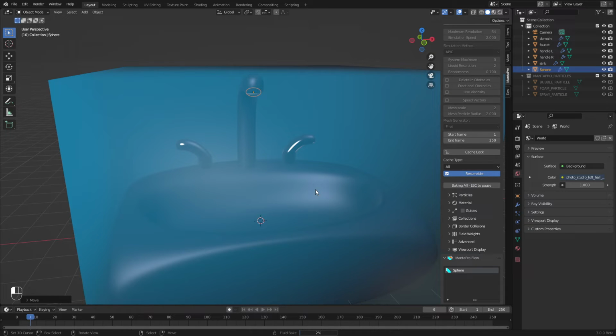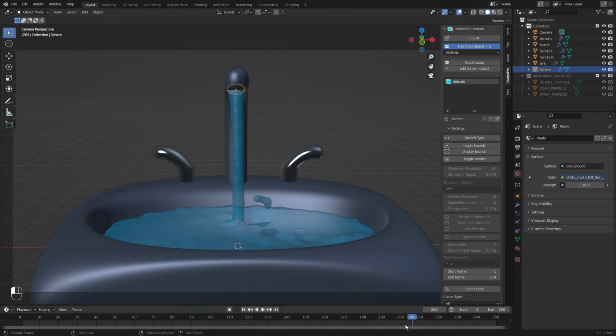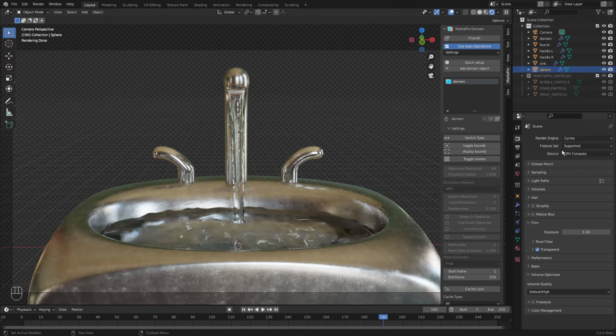So we can just press that and wait for it to bake. Okay, we seem to be done with the baking now, and as we can see, we can scroll through and we can see it goes all the way to where it's filled up there, and we'll go about here, I guess, and go into render view. This is using Cycles.